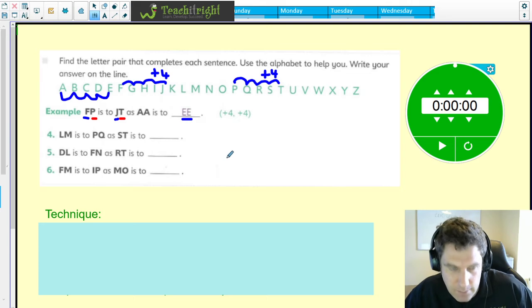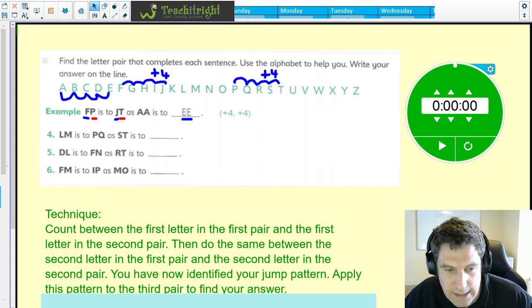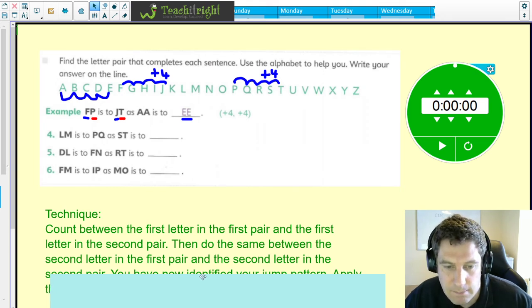Pause the video now, and it's worth you having a go at these questions. Remember, go from the first letter of each pair. Let's see if we just reveal the technique. It should say something very similar. Count between the first letter in the first pair and the first letter in the second pair. Then do the same between the second letter in the first pair and the second letter in the second pair. You've now identified your jump pattern. Apply this pattern to the third pair to find your answer.